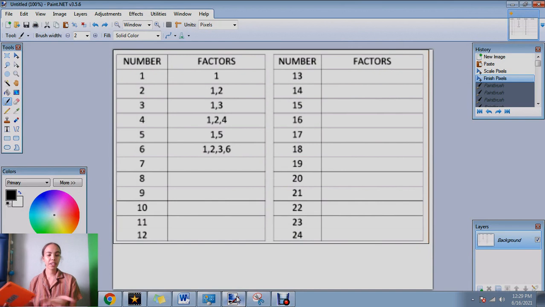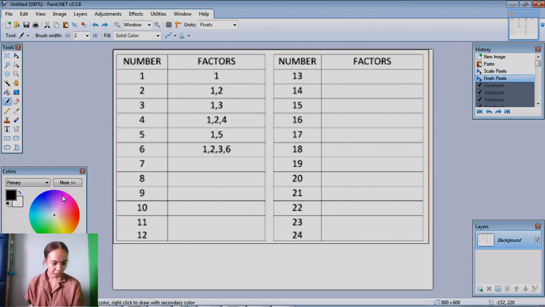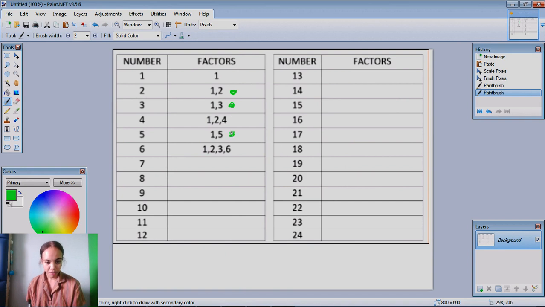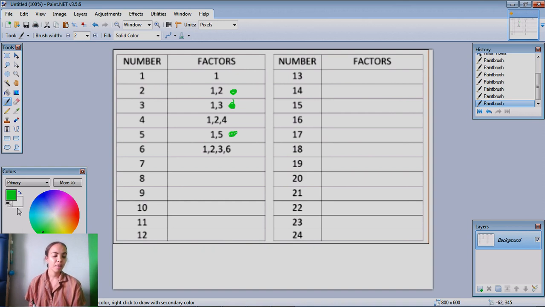So the factors of 1 is 1. 1 times 1 is 1. So that is a factor of 1. 1 and 2. Over here, I'm going to use just a green color very quickly, and I'm going to put a dot over here. Some of you will know why I've put dots over here in green, and some of you might not. For 7, the factors of 7 are 1 and 7. I have to go back to my green dot and just put it down there again. Do you notice anything?